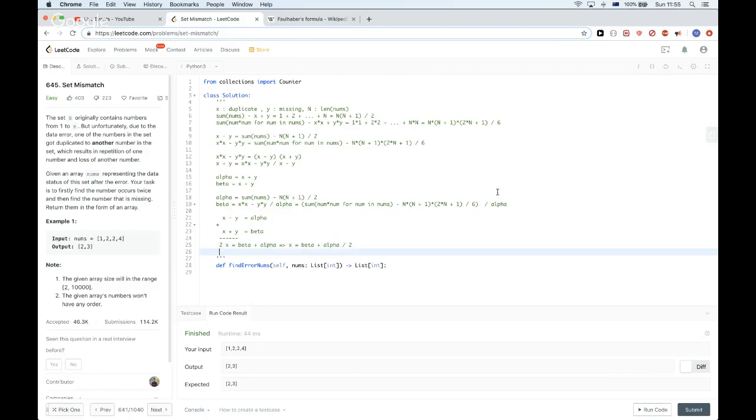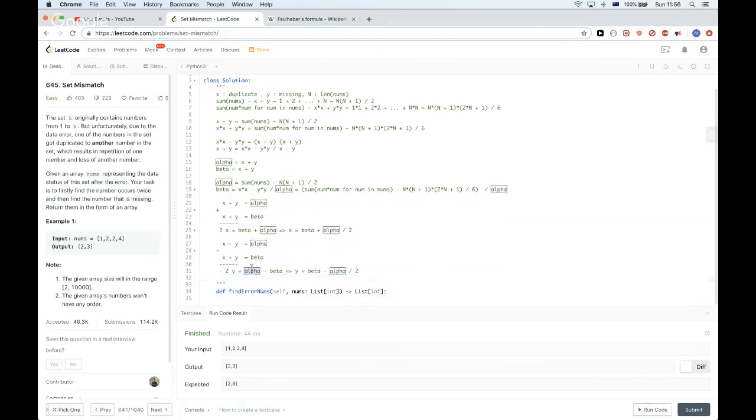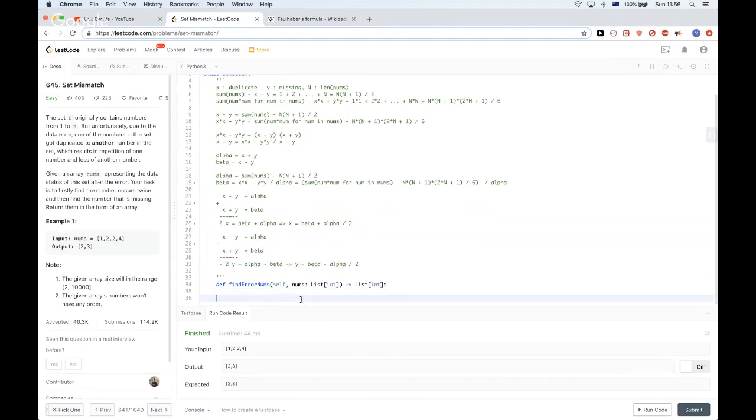We can do the same thing for finding y, right? Except this time we'll do minus, and that means that we'll get minus 2y is equal to alpha minus beta, right? Which means that y is equal to (alpha minus beta) divided by 2. And so now we know how to calculate alpha, we know how to calculate beta, and we know how to find x and y. So let's just compute this solution here.